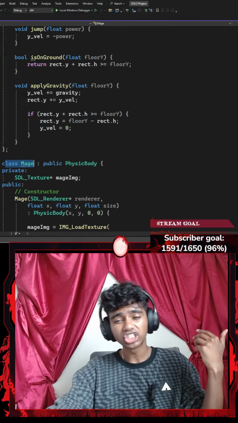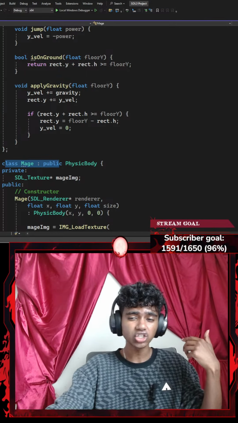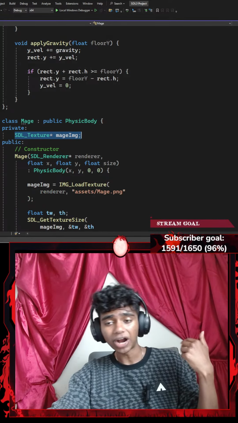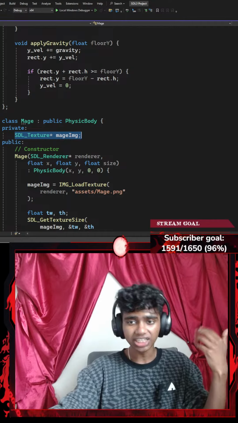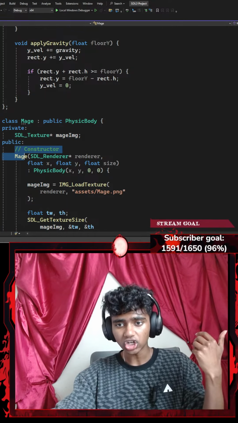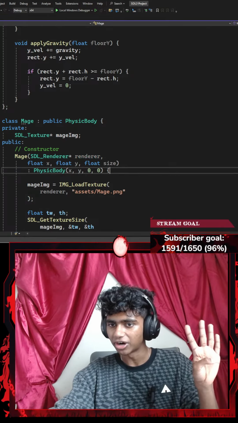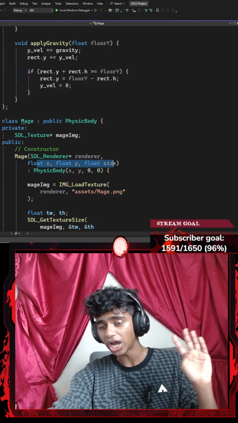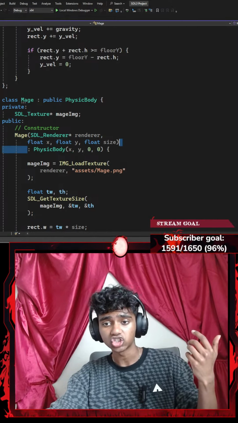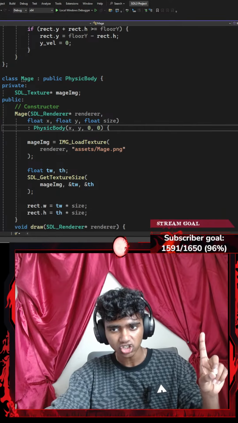Then I created a derived class for my mage. So my mage's class derives or inherits all the public content from my physics body class. And then I had a private data member called SDL texture, which is my mage's texture or image. For my mage's constructor, I added 4 parameters: a renderer parameter, x-axis, y-axis, and size. And since I was inheriting from a class, I had to add a constructor for my physics body class as well. So I went ahead and added my physics body class's constructor too.